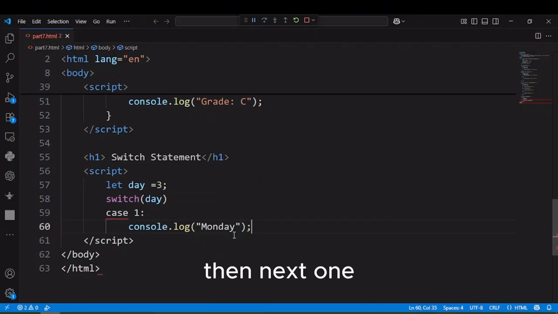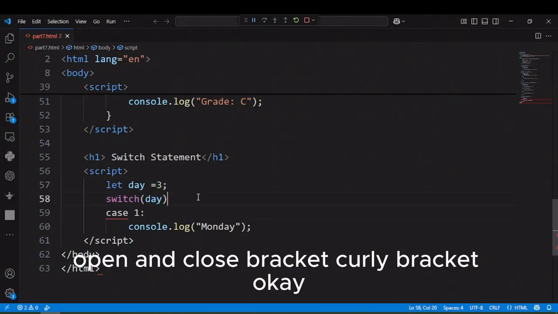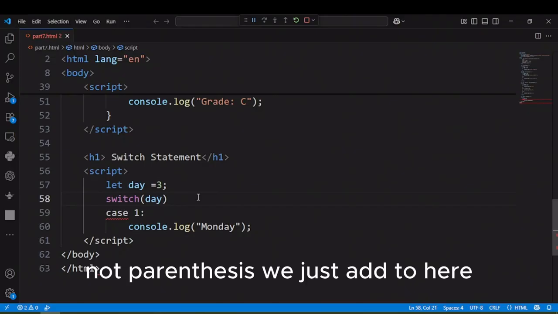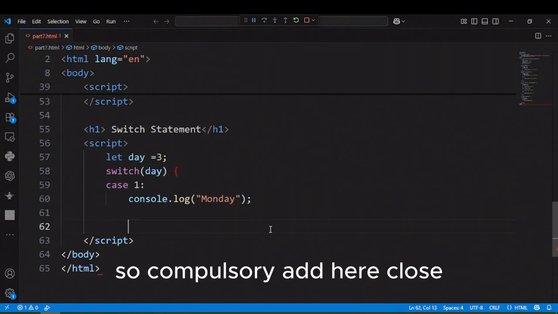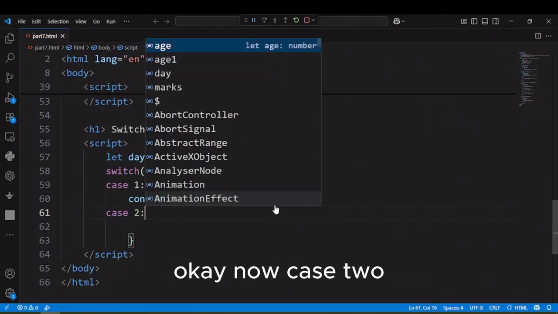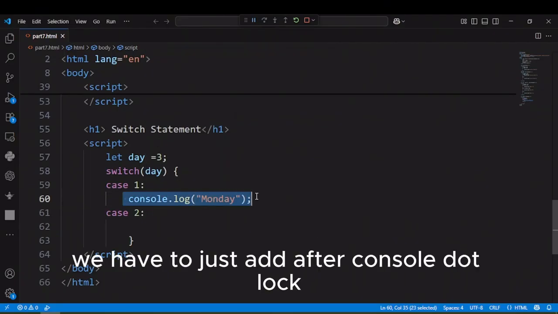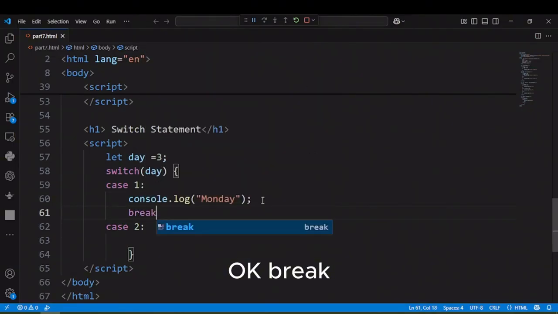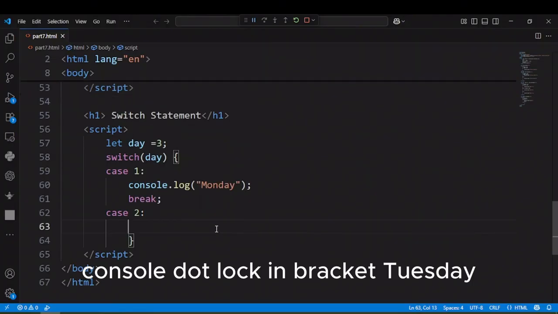Now here we have to add open and close curly brackets, not parentheses. We compulsorily add the open and close curly brackets. Now case 2, but before that we have to add a break statement after console.log. Break, and after that case 2, console.log in brackets Tuesday.